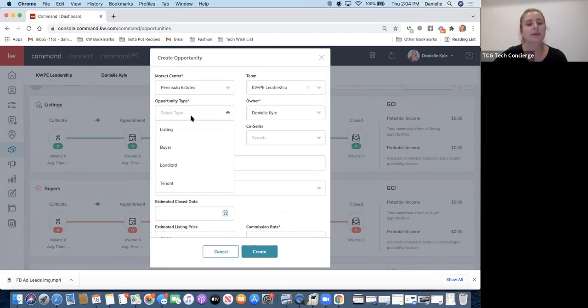Opportunity type: listing, buyer, landlord, or tenant. We normally don't represent tenants. There's normally not a commission in that for helping a tenant find a rental, but we will help landlords occasionally lease out, rent out a property.